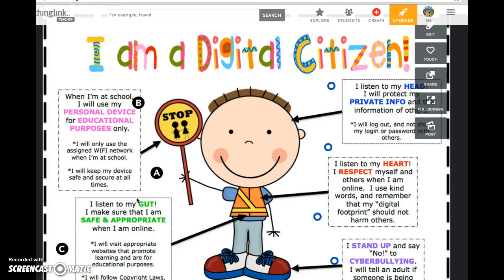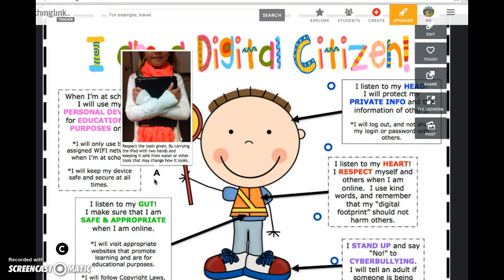So for example, if you're going to go over A, that's where I'm going to start. And I'm going to start with how you're going to carry your iPad. This is great for EAL students who need a lot of visuals. And there's a picture I can tag in here where I have the iPad of the little girl carrying it with two hands. And that's what I expect the students to do when they're carrying their iPad.